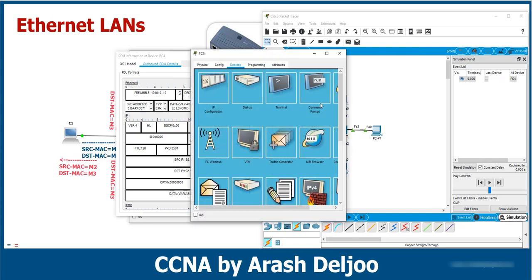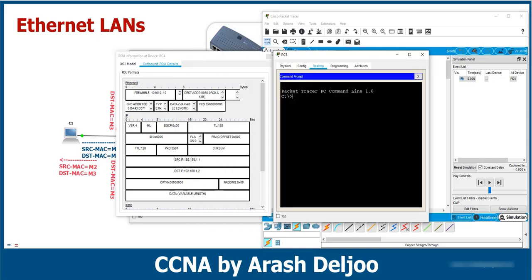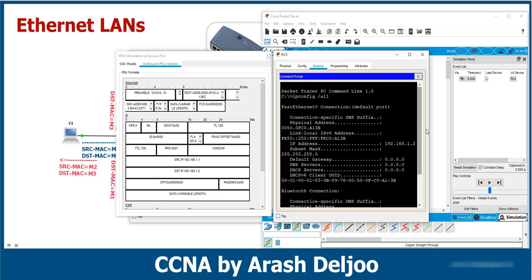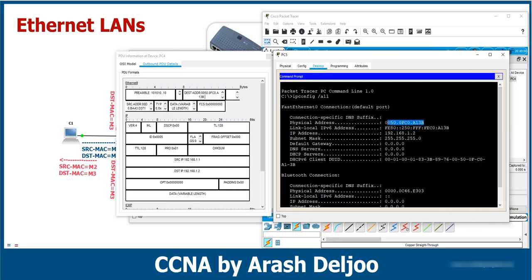This is the MAC address of this PC. Let me show you the MAC address of PC2, ipconfig /all. Here, as you can see, we have a MAC address. You can compare this MAC address with this MAC address: 0050, 0F, C0A13B. It's okay. Look at here.